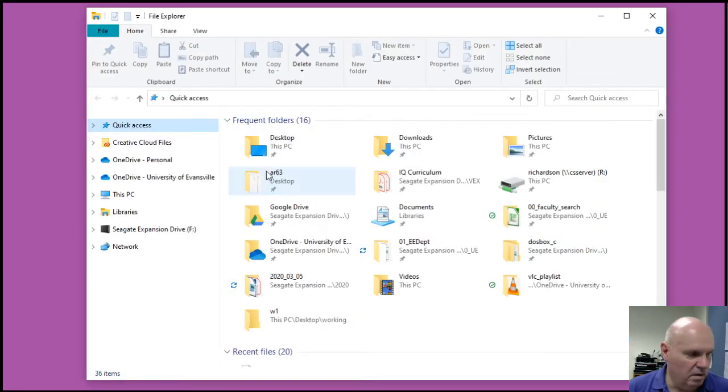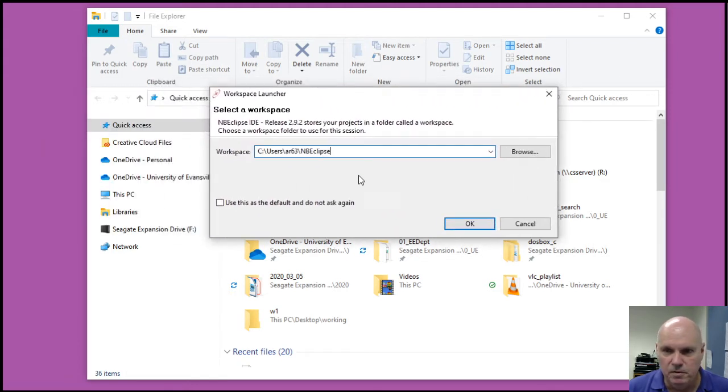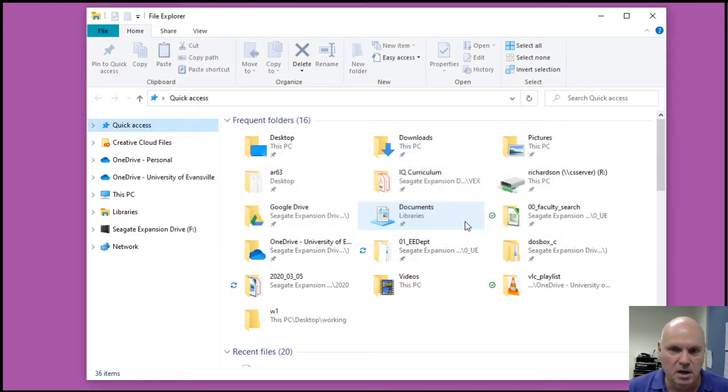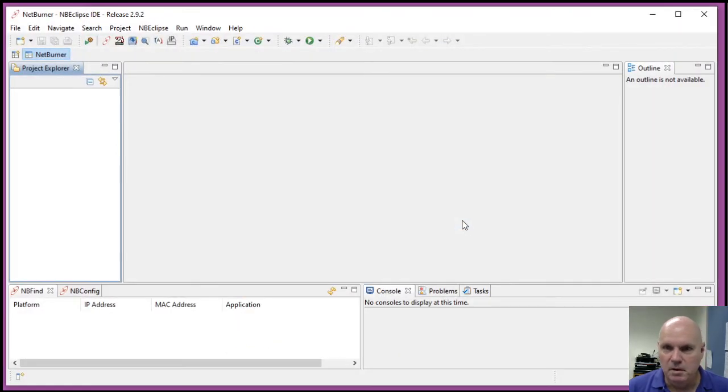Okay, so now I can actually start up the NB Eclipse developer environment. The first window that appears is selecting a workspace. You'll want to choose something and then probably leave it at that. So I'm just going to leave my default here, Users AR63 NB Eclipse on my C drive, and click OK. It takes a few minutes for the environment to start.